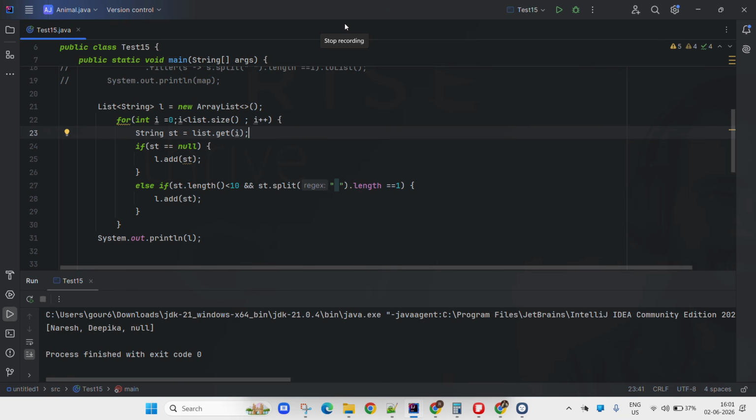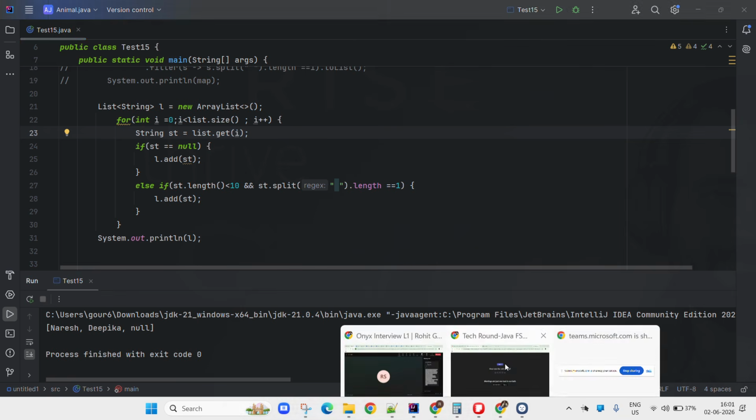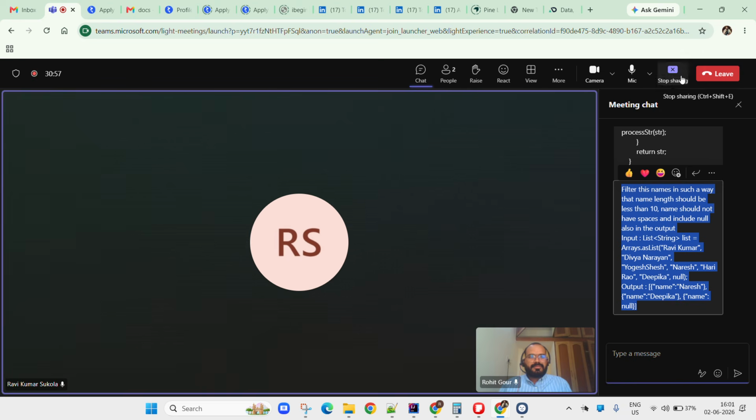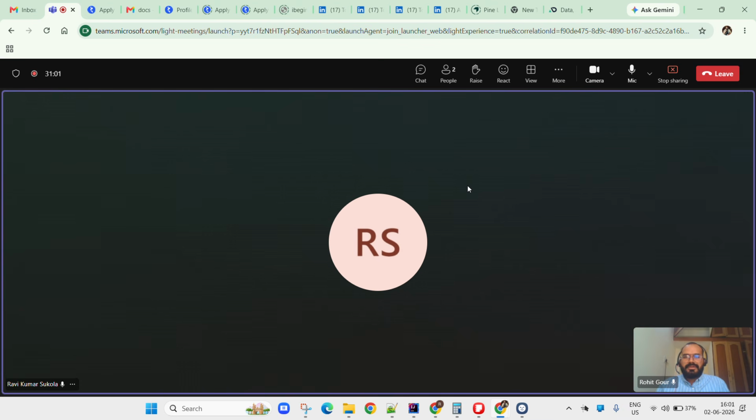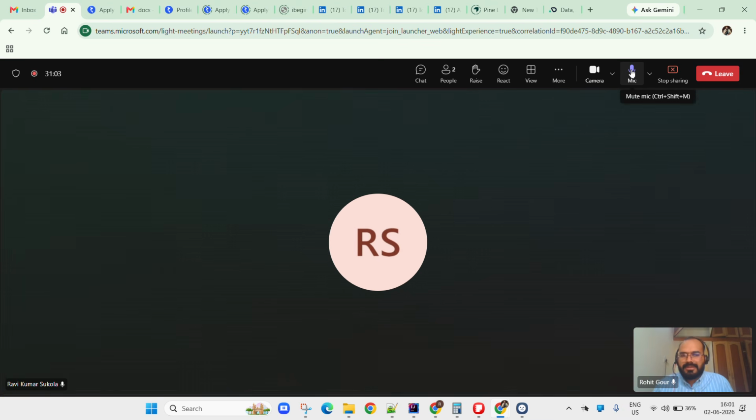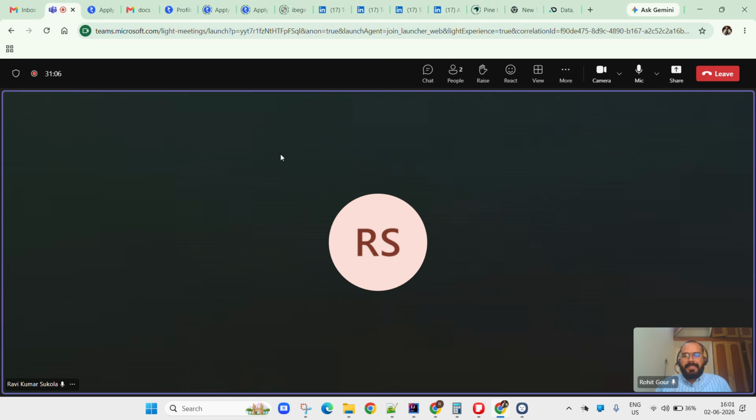Yes. So currently what we are using is Java 25, and we are using Spring Boot 3.x. We are also using Kafka, Spring Kafka integration.